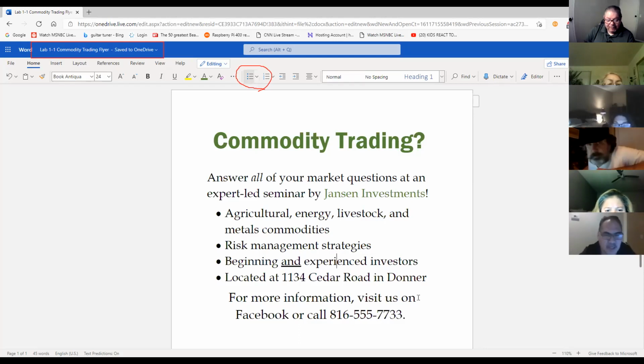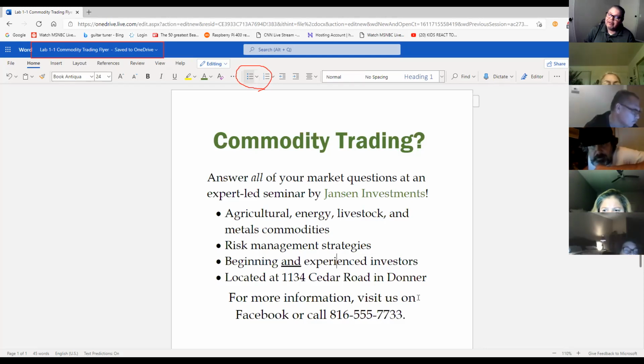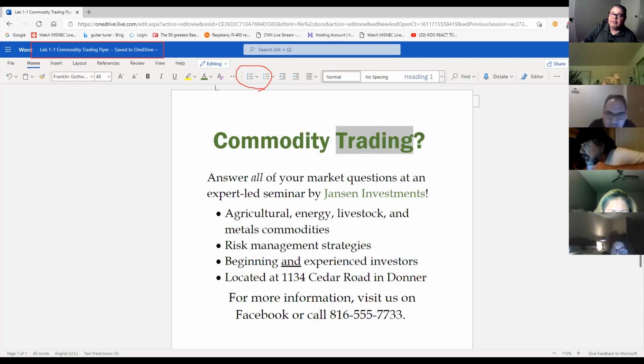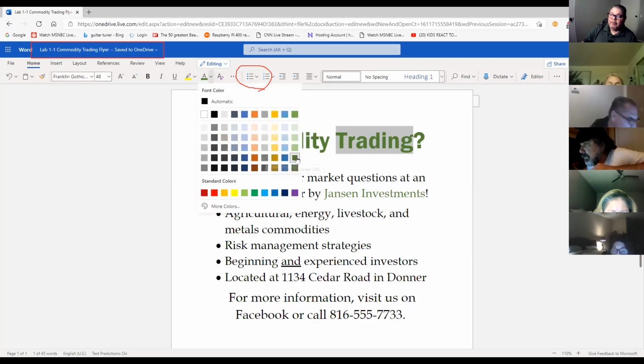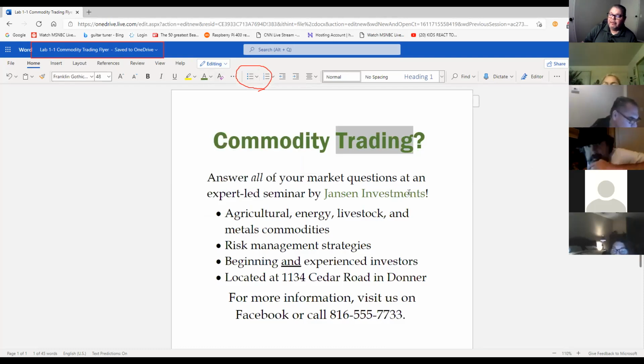It's right here, from beginning and experienced investors. What's the color green on Jensen Investments? The color is the same color as the commodity trading headliner, the same thing as the headline. So it is green, darker 25%. I think that's the one, if I'm not mistaken. Let me see. But the letter stays the same. Yeah, it is that one. It's just that it looks lighter for some reason.